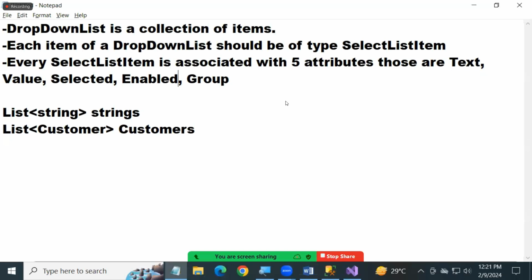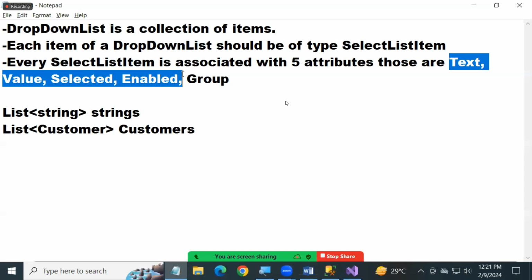If false, not shown. Tomorrow, 10 items are there, and for some reason one department is closed. You can simply set enabled to false and the user cannot see that value, without deleting the whole record. Same with group. You can group the items. Not important. These first four are important for us: text, value, selected, group.